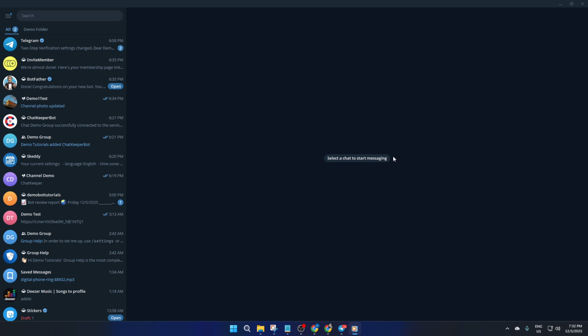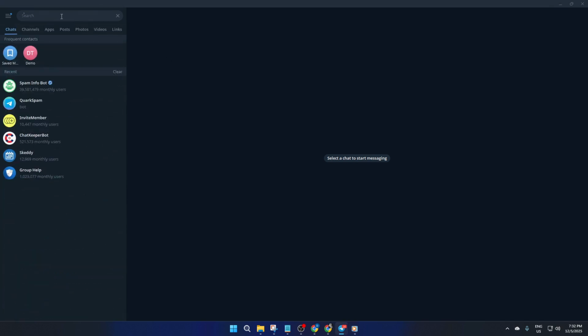The first thing you'll need to do is open up the spam info bot on Telegram. To find it, just go to your Telegram search bar and type in @spam info bot. This is the official bot designed for these situations. When you start a chat, tap the start button. This kicks off the bot's activity.